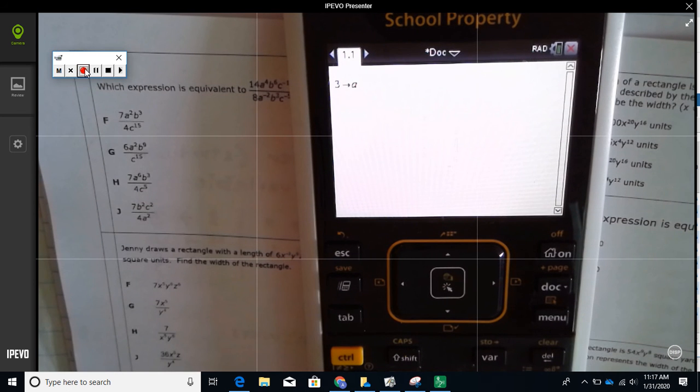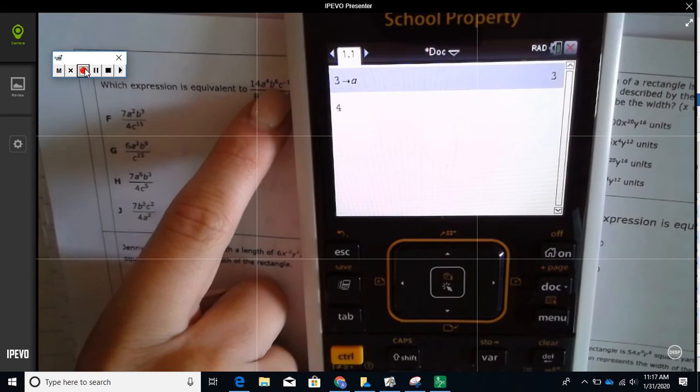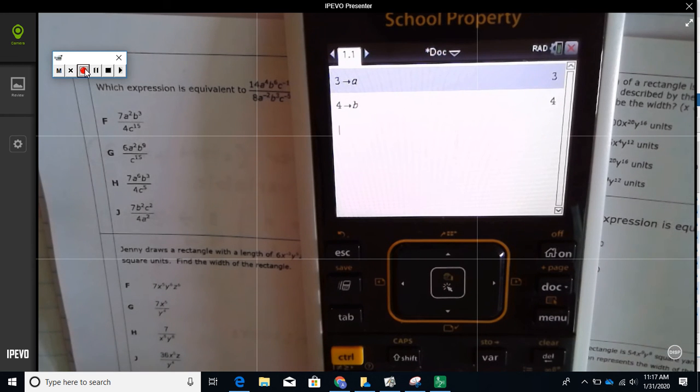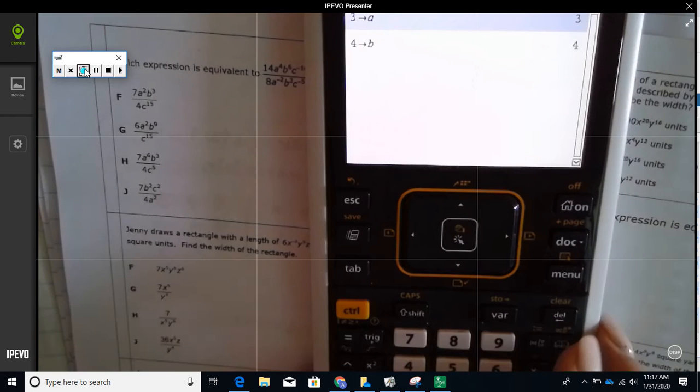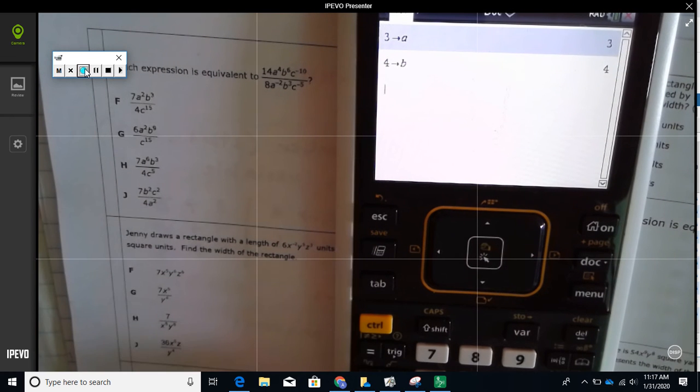Enter. Then the next number after 3 is number 4. So I store that one as the next letter, which is B. Control Store. That's B, letter B. Press enter each time. And then I'm going to do C now. And C, after the number 4, is number 5. So I'm going to store it, Control Store, as C, letter C. Press enter.